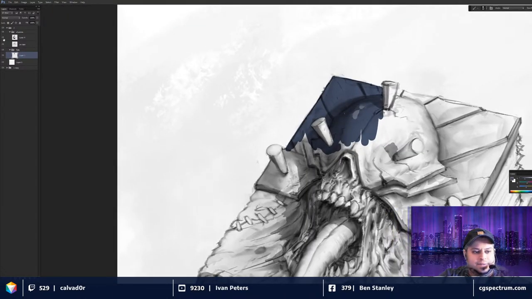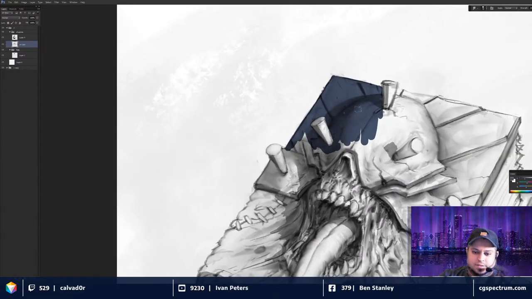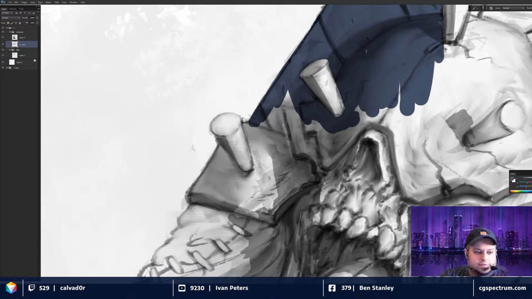Oh boy, look at that. We did a little boo-boo there with that AO pass. No gray values in our shadow pass. That will mess up our process here. So just be careful about that. Hopefully we won't uncover too many of those. I'm usually pretty good about it, but definitely happens.